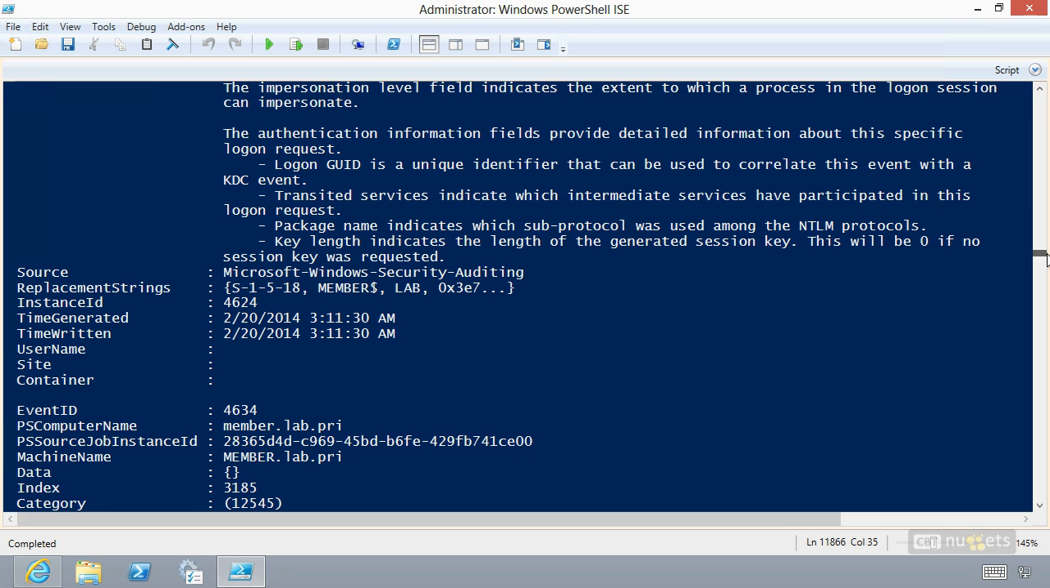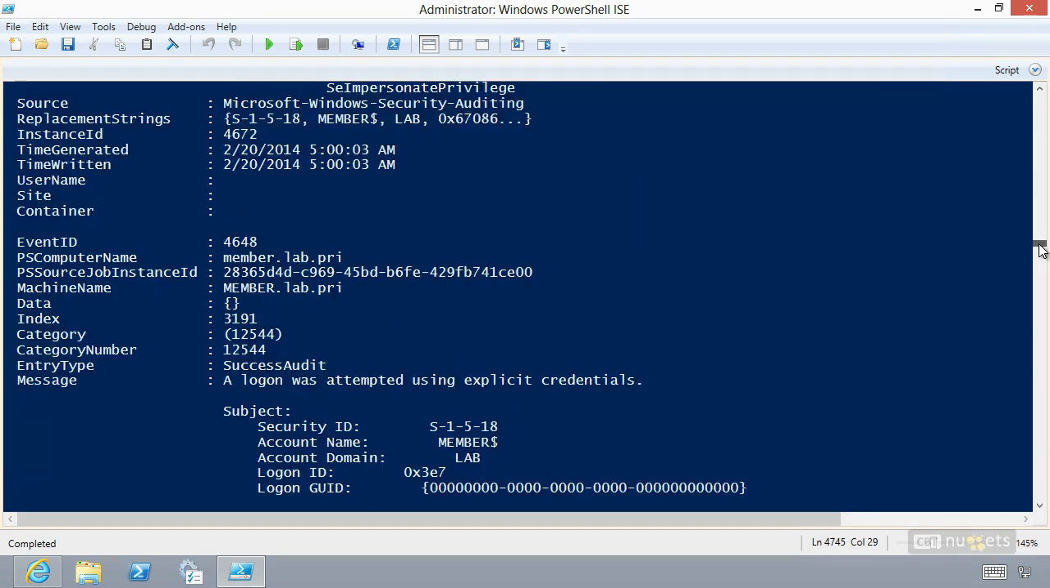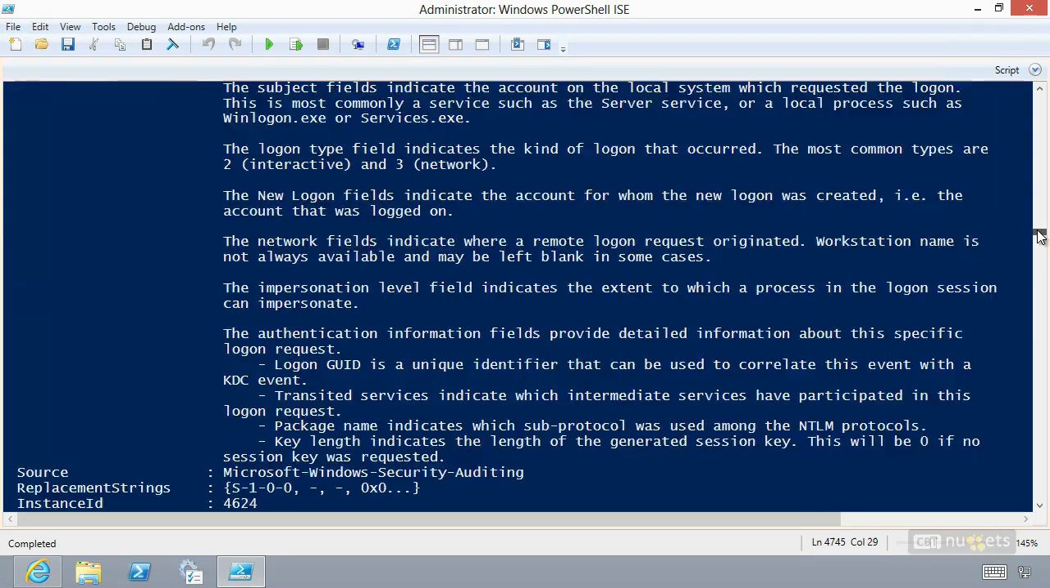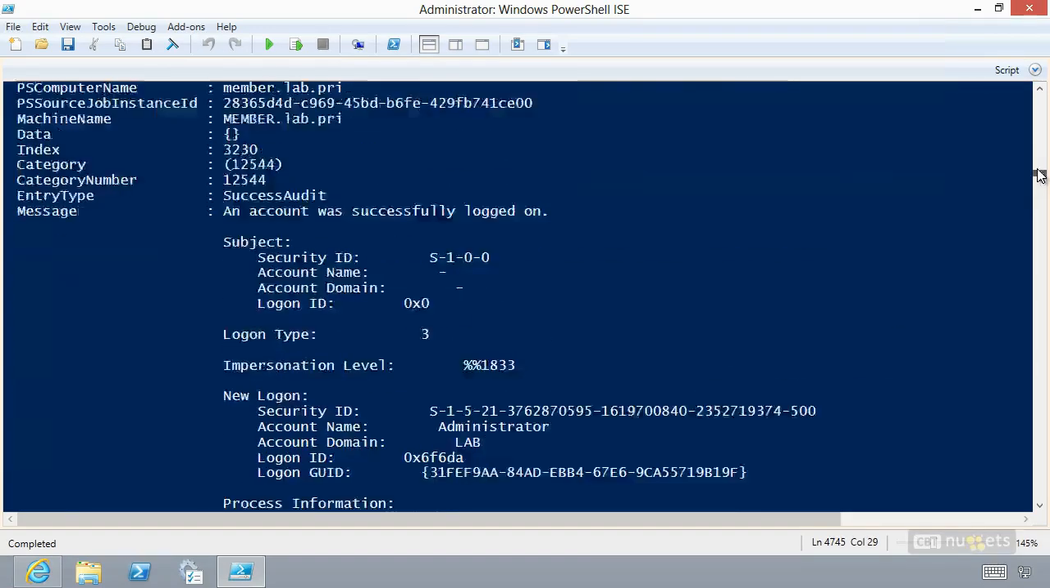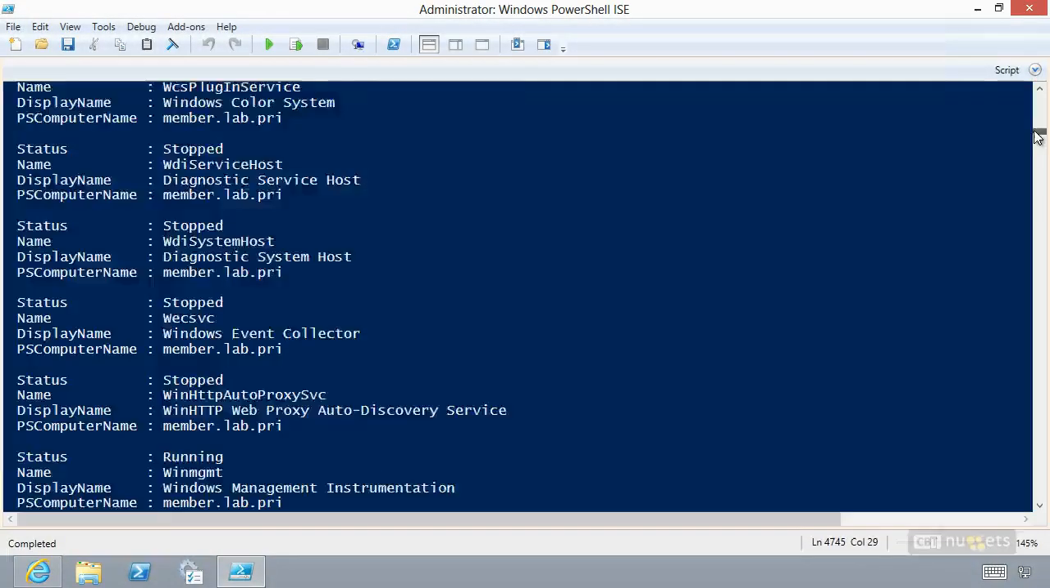And now some more log entries. These are from member.lab.pri. So even though it was the second computer listed, it was the first one to get back to me with information. That's kind of cool. And I know we had some errors. I'm still looking for those.